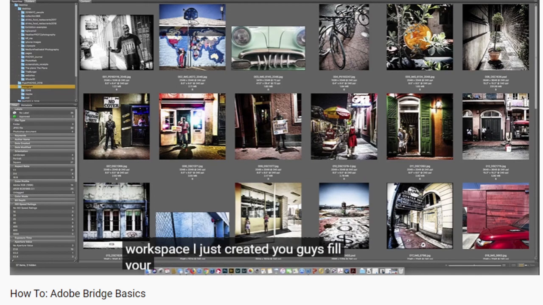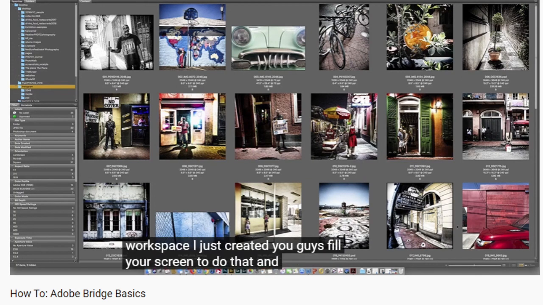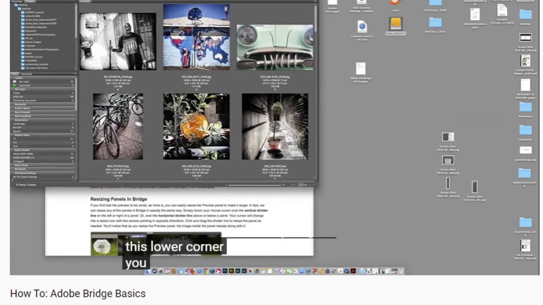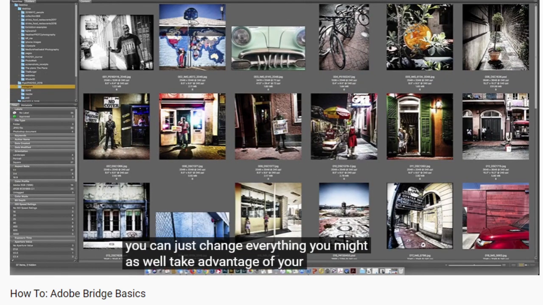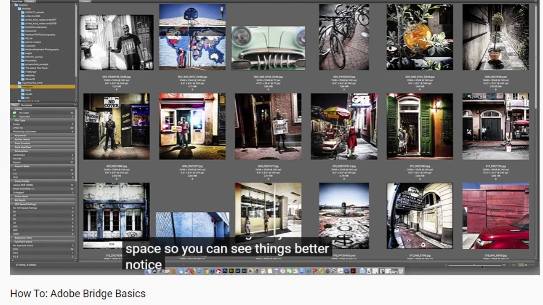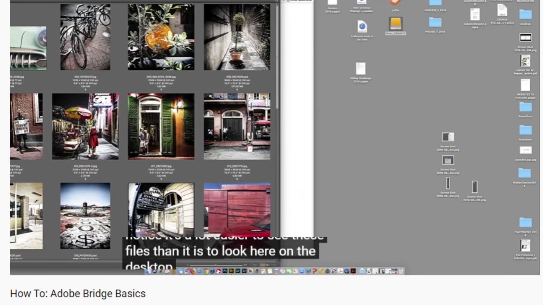You guys, fill your screen. To do that, just grab this lower corner. You can just change everything. You might as well take advantage of your screen space so you can see things better. Notice it's a lot easier to see these files than it is to look here on the desktop.